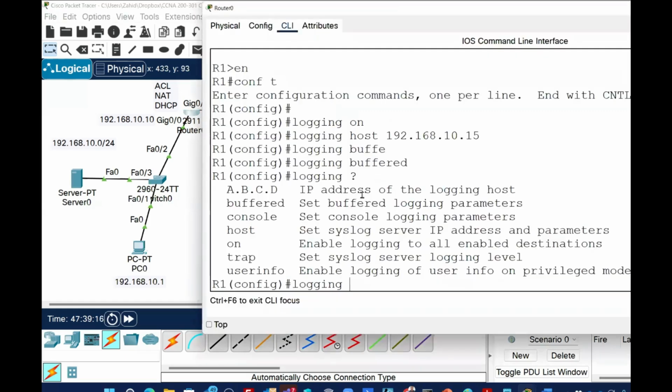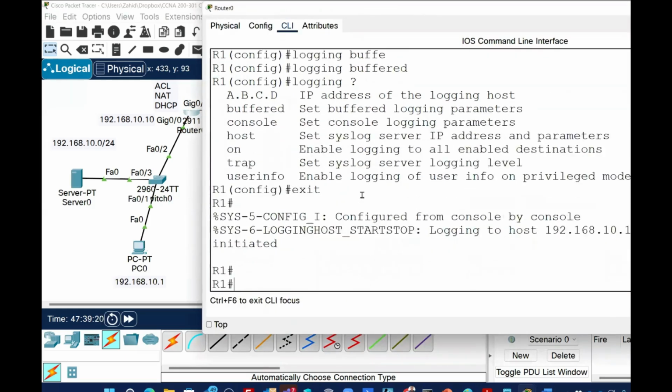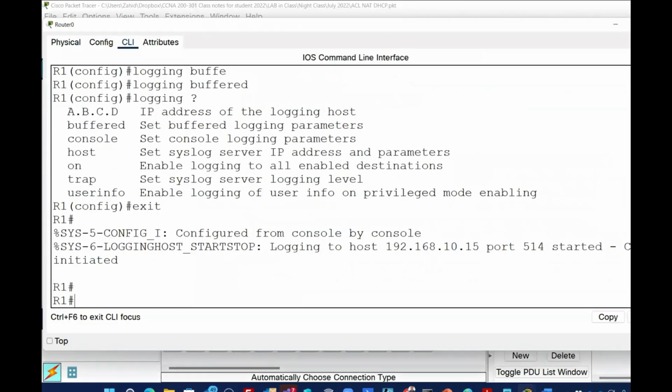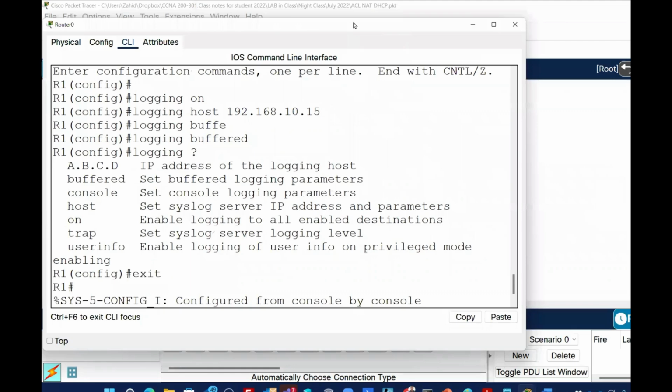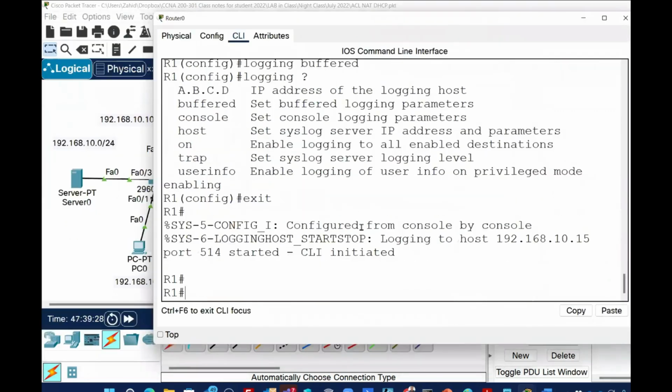Now this one, yep, we'll exit from here. Once we exit, now we can see that Syslog service started, and it will send the log message to that IP address. And 514 is the Syslog server's port number.